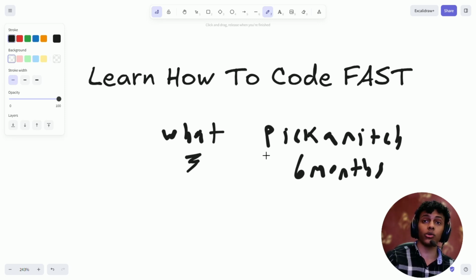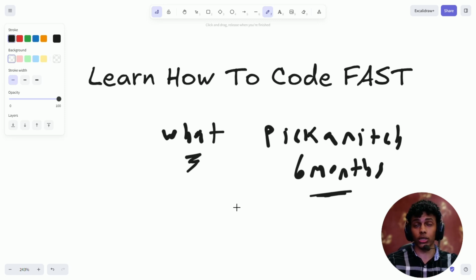We don't want to do this. We don't want to waste 6 months of your life without having any skill. What we want to do is pick a niche and stick to it for 6 months. Now the question is how to pick a niche, and that's a great question. The thing is that people always obsess over finding the perfect niche. Meanwhile, the perfect niche doesn't exist.